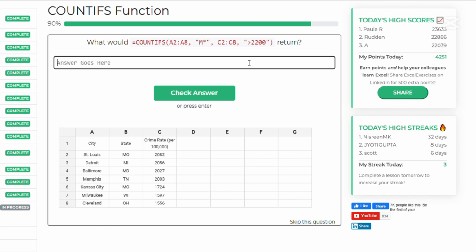Okay. So the right answer this time is no and no. So the answer is going to be 0. No city fits these two criteria.